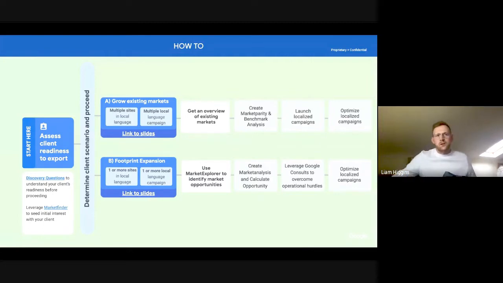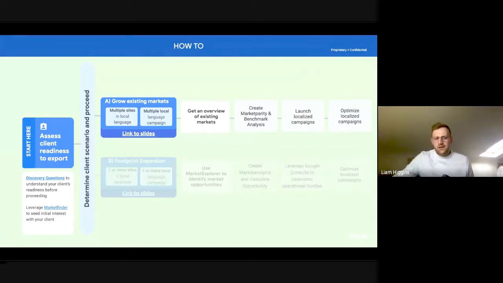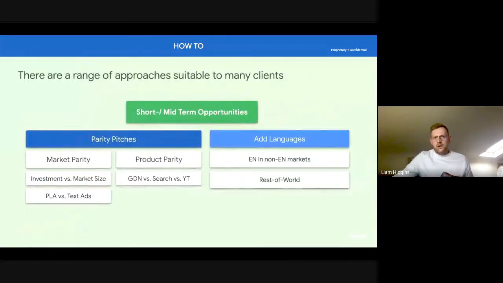This way we find it's those kind of short to mid-term opportunities that are a little bit easier to go around. But what I'm going to hone in on with you now is incremental growth in the markets that you're already targeting, which can often be quite difficult without being native to that market. So a couple of the ways that we like to look at this and those short to mid-term opportunities is 1, looking at parity pitches or looking at benchmarking essentially versus either other competitors in the market or from a product perspective as well. And then the other side of that is being able to add languages to your existing markets or into new markets as well.